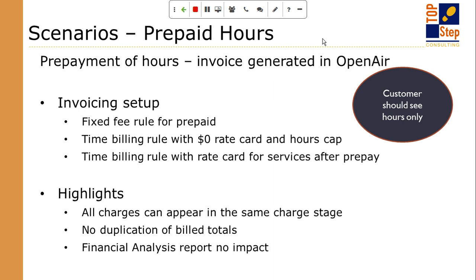Now in this setup, what you have to do for the invoicing piece of it is you have to set up the fixed fee rule for the prepaid. That goes without saying. But then you set up 2 time billing rules, one that's counting down the hours at the 0 rate, and then the second one that, once you hit your cap of how much they prepaid, starts billing out at the normal rate. You have 2 time billing rules. And many of you probably have this already set up in your environment.